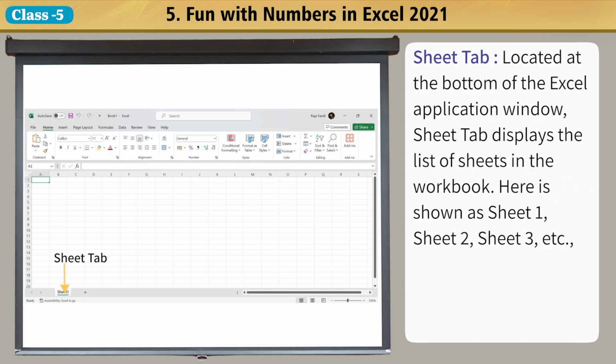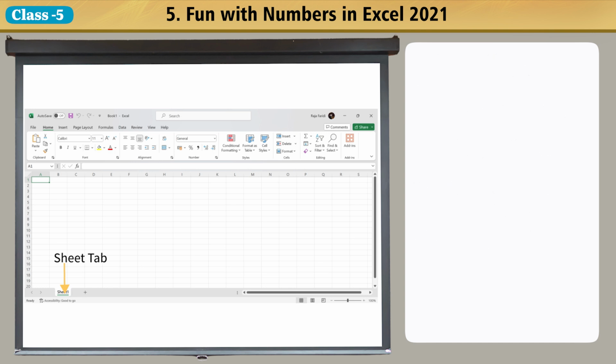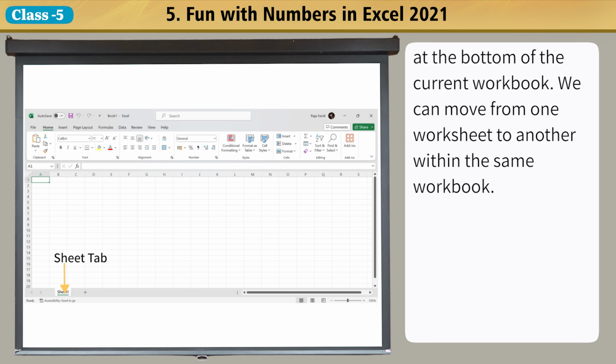Sheet tab. Located at the bottom of the Excel application window, the Sheet tab displays the list of sheets in the workbook. Here they are shown as Sheet 1, Sheet 2, Sheet 3, etc. at the bottom of the current workbook. We can move from one worksheet to another within the same workbook.